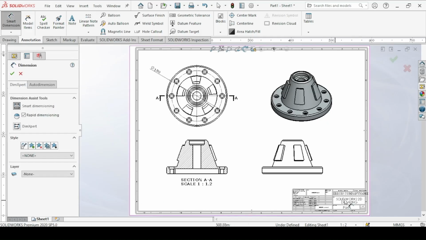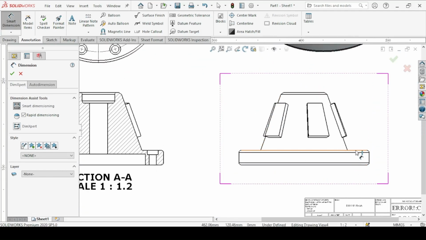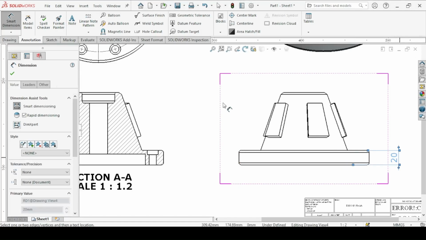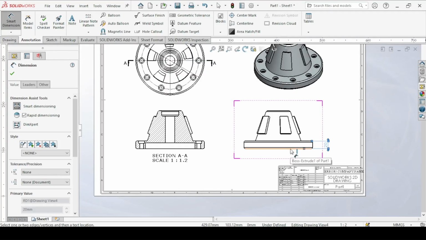Second dimension will be the height of the base cylinder. So we're going to do that on the right view. Click on this line and this line, and the height automatically is generated for you. Click to release. Next will be the full height from this line to this line. Will be 100 millimeters.